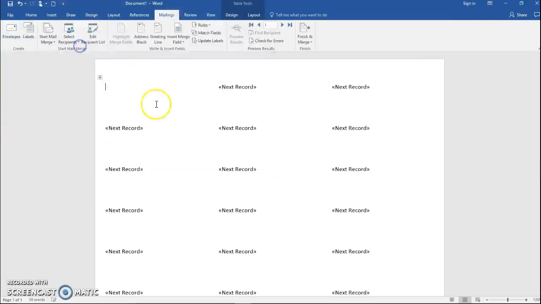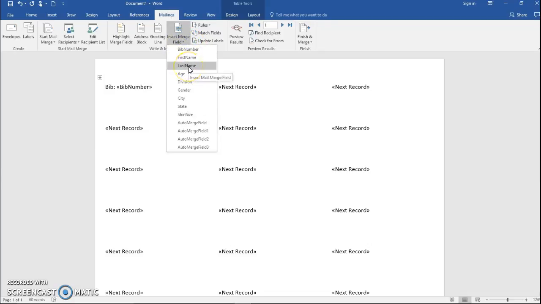I double click it, and it's going to come up and say Next Record and all information. Okay, you don't see anything yet because you have to tell it what to do. So the first thing you want to do is type in bib, put a colon, space. You're going to insert a merge field, and it's going to be bib number. Then you're going to put space, insert a merge field. You're going to put last name, comma, space, insert merge, first name. No matter what, after that, hit enter, go to the next line.